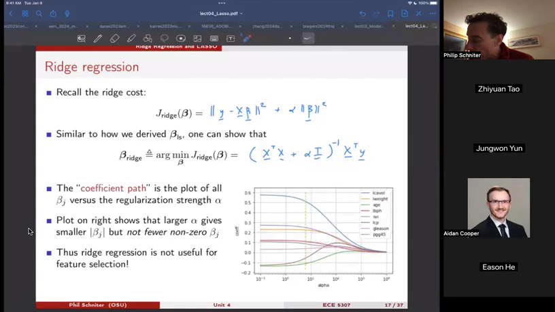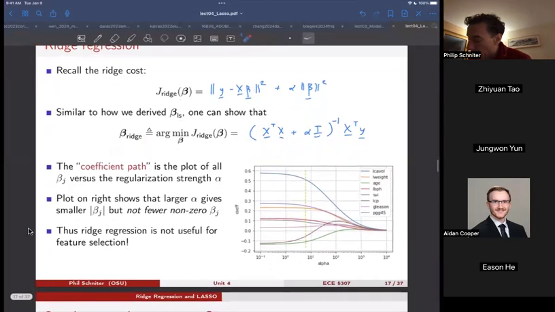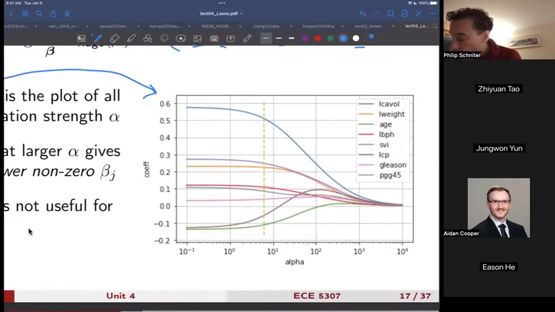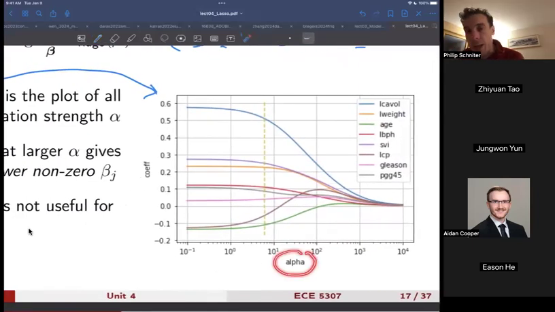so anyway, this is the beta vector. It can be derived in closed form. It can be computed this way. So let's see what happens. This coefficient path plot, which is right here, is super informative. What we're showing here is, as a function of the regularization strength alpha, how the coefficients evolve. So in this demo, I think there's 8 coefficients.